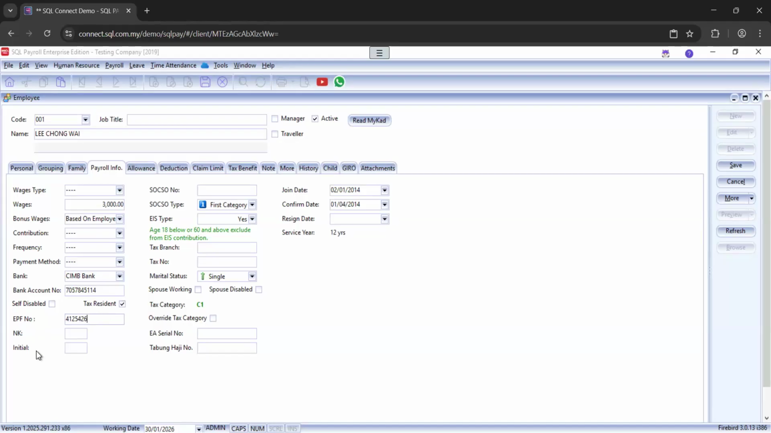NK and initial, you can leave blank. This one was needed in the past, but now it's not needed anymore. And then the SOCSO number, which is usually the same as the IC number. Then we have SOCSO categories: first category, second category, and no SOCSO.